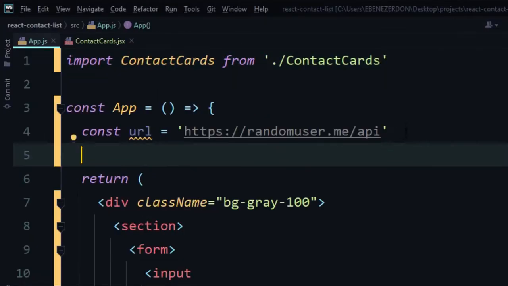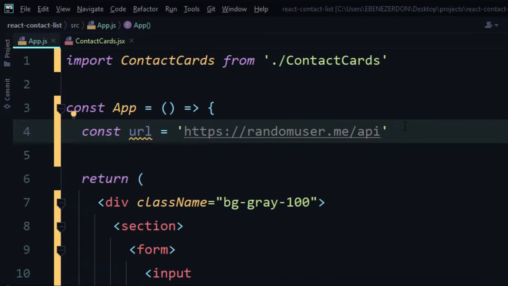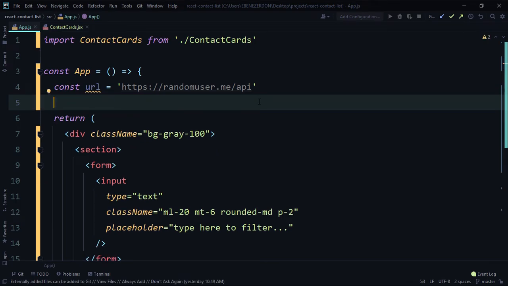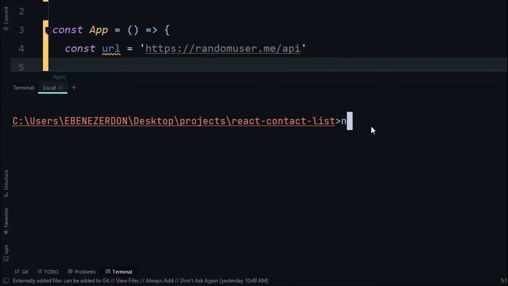Now that we have the URL, we'll have to fetch data from it next. We can use the JavaScript fetch API, or we can use Axios for that. But the best method I found for this case is the useFetch hook, and that's from the react-fetch-hook package. To install it, we'll open up our terminal and then run the command npm i -s react-fetch-hook.